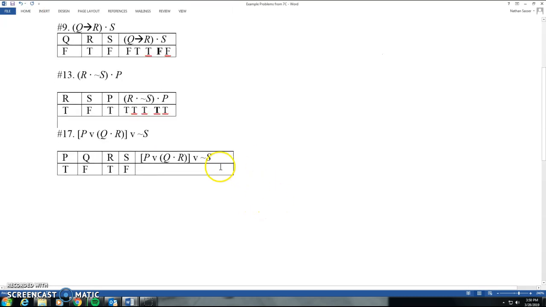All right, let's do number 17 here. I'll start at the very beginning. Very good place to start. So we've got P is true, and it's P or this stuff. Now, actually, I already know that the truth value of the whole disjunction, the whole or statement, is going to be true. Why? Because P is true, and I only need one of them to be true in order for a disjunction to be true.